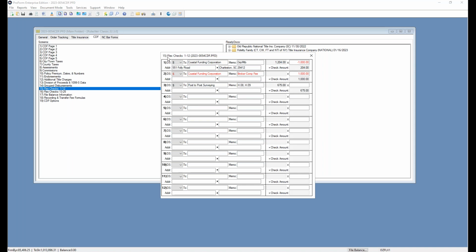So flex checks give you that flexibility, guys, for you to ungroup disbursements, as well as group together disbursements you want to group together.